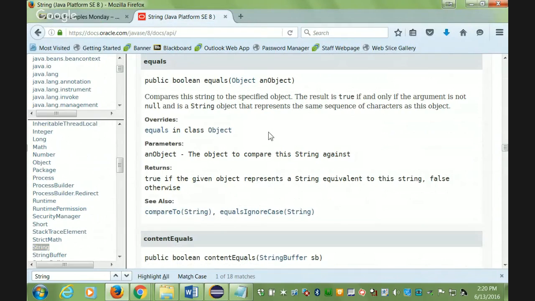Equals compares the string to the specified object. Yep, the string contains the same sequence of characters. See, String has already been taken care of. In strings, we are okay, because it compares the sequence of characters, not the addresses. So we are okay with contains there, because it was an array list of strings.